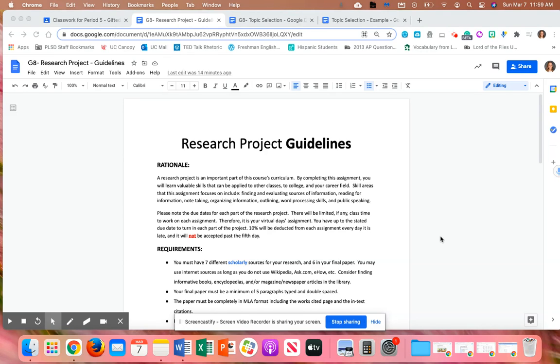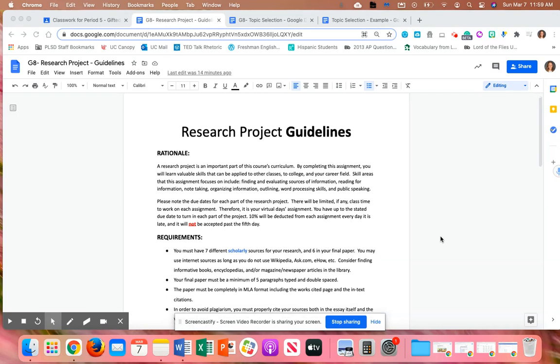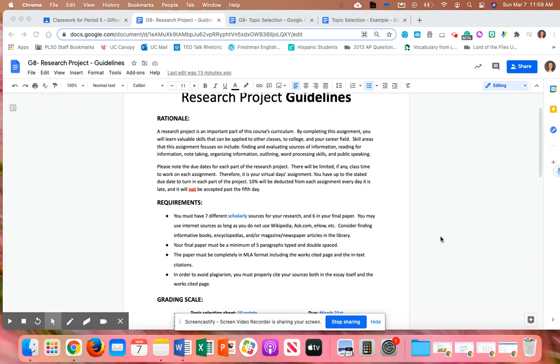Now, this is going to be the ongoing project that will be taking place virtually for the month of March through spring break. Then we will be finishing up and writing our argumentative paper with this research once we are all back in person 5 days. So, the rationale behind this project is to help us learn valuable skills that will be applicable to our other core classes, as well as college classes and our career field.